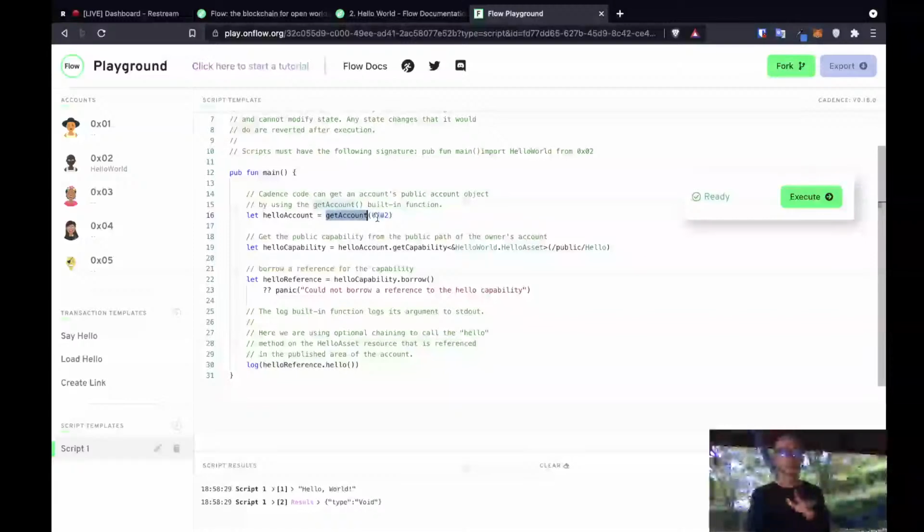It's a built-in function, and then we pass in an account that we want to get. This can be any public account object. After we get that account, we then want to get a public capability from the public path of that owner's account. So we then take hello account, which is this account 0x02, and then we get a capability from it that is of type HelloWorld.HelloAsset at the path public/hello. We assign that capability to our local variable.